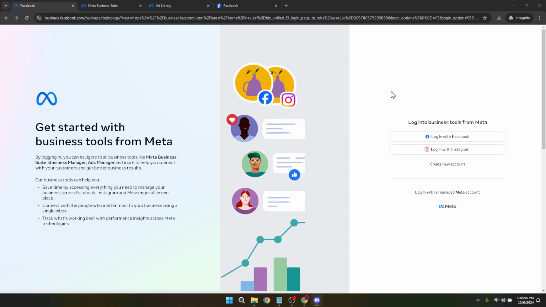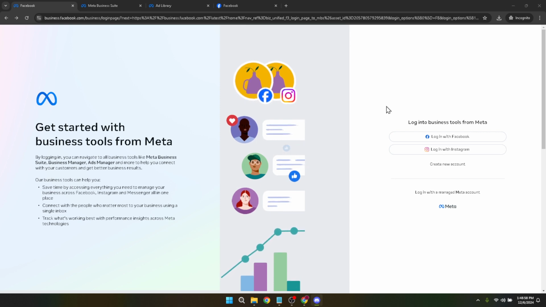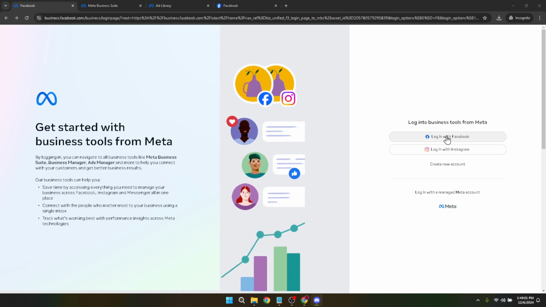First off, you'll want to start at the heart of where all your Facebook marketing efforts are managed, the Facebook Business Manager. This platform is your control room for everything related to your Facebook and Instagram advertising. If you're not already logged in, you'll need to do so. Click on Login with Facebook to proceed.